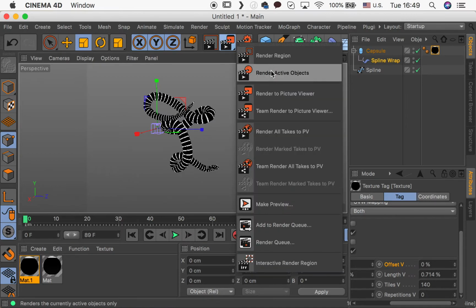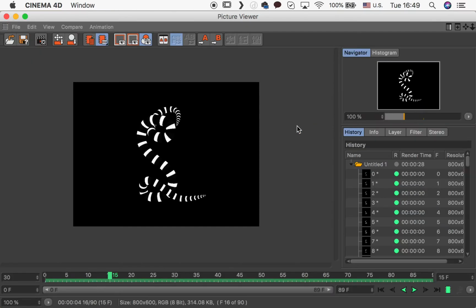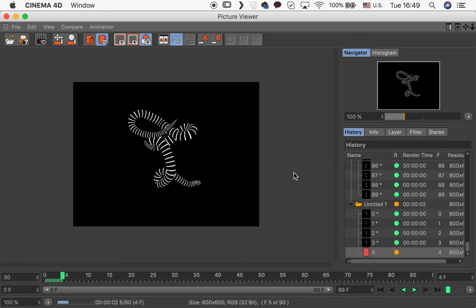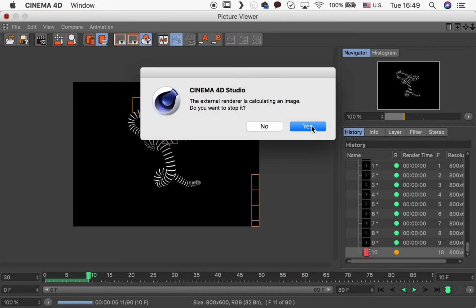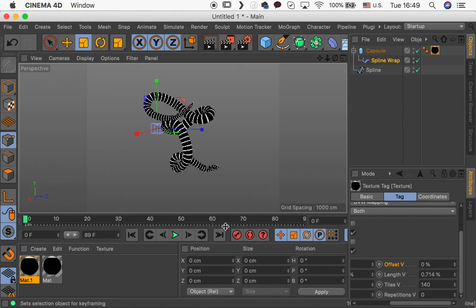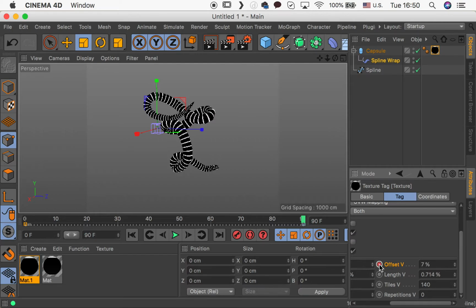And if we do a quick render, let's render it to a picture viewer. It looks pretty cool, but it's not really animating yet. And that's because we didn't tell it to animate. So what we do is we put it all the way to zero in our timeline right here. We go to the offset and make a keyframe. And we do the same thing at the end. So let's make it 90 frames. So at 90 frames, let's say it's offset by, what, 7%? Does that sound good? Sounds good to me.